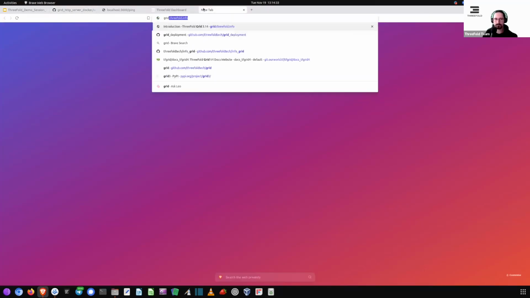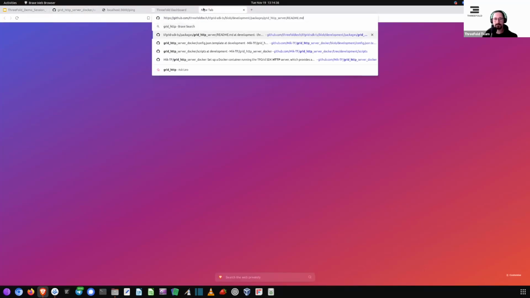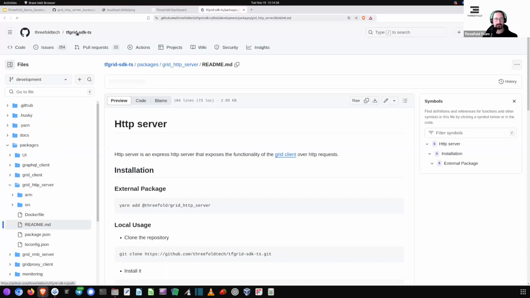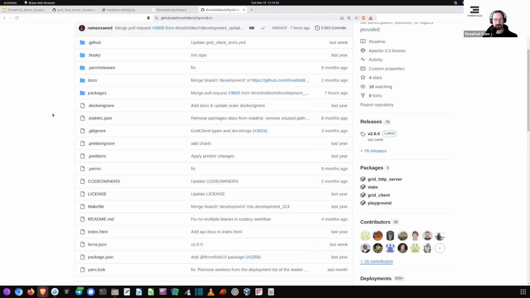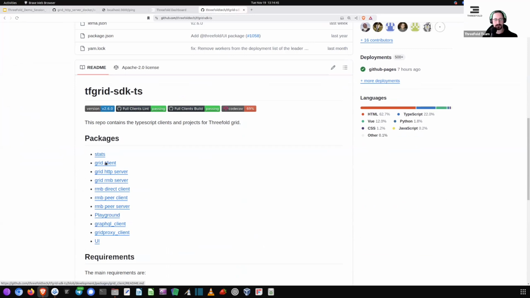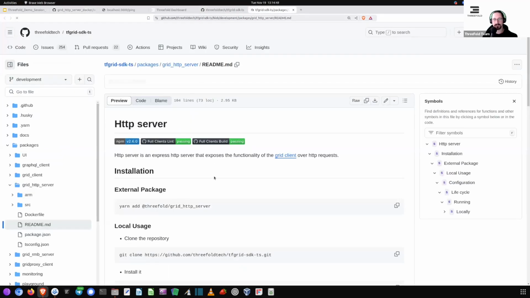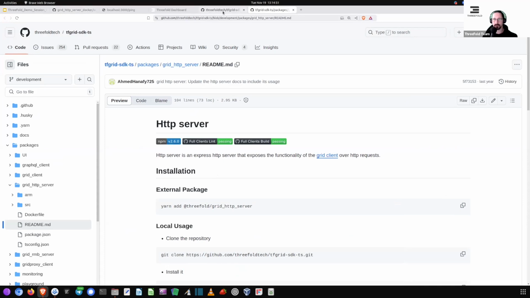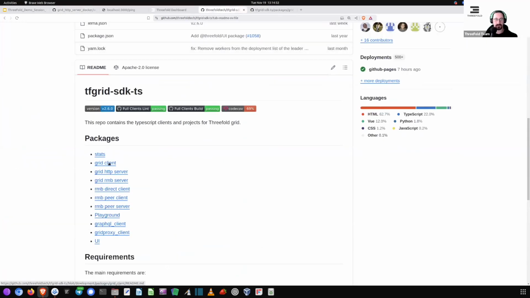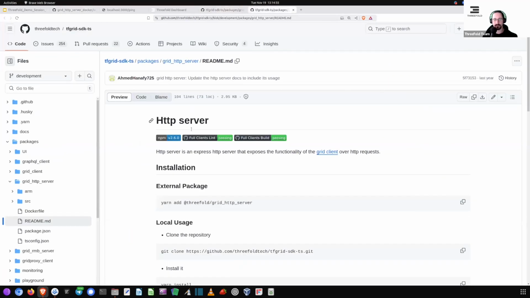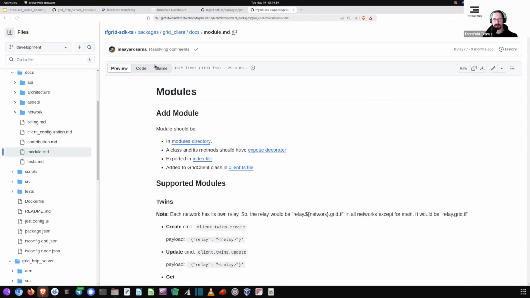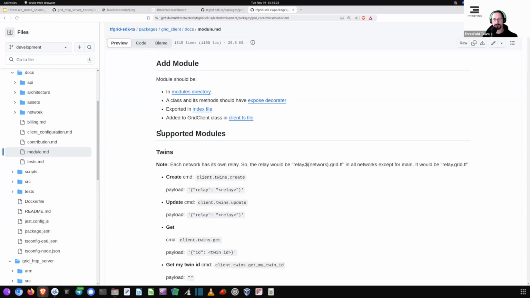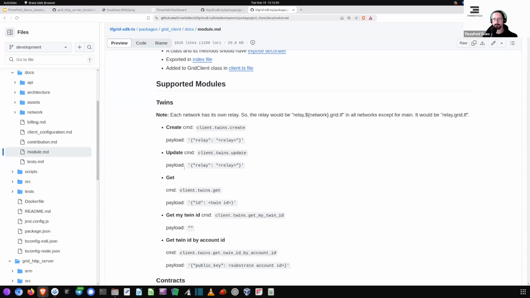And maybe if you want to have more information on how to use this, basically this is using the ThreeFold Grid SDK TypeScript. So if we go down here, we can see the Grid HTTP server. That's basically what we did. We use this, but instead of deploying it locally, it's deployed on Docker, so it works everywhere. And then if you want more information, you can read this. And if you go in modules, basically it's using the modules of the Grid client. So once you have this information, you can create your own script.